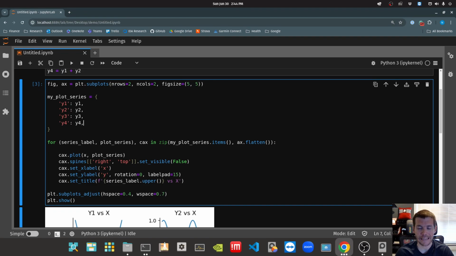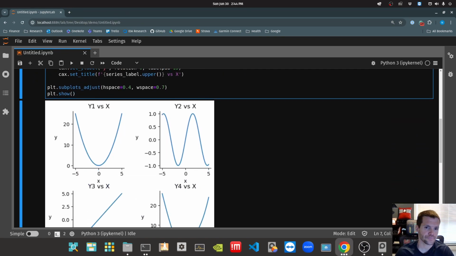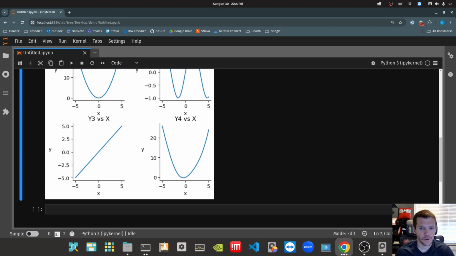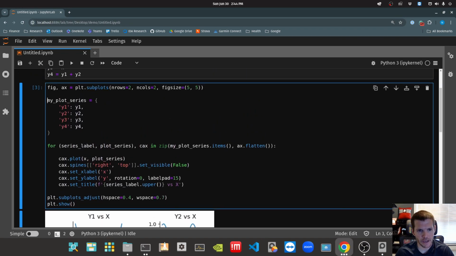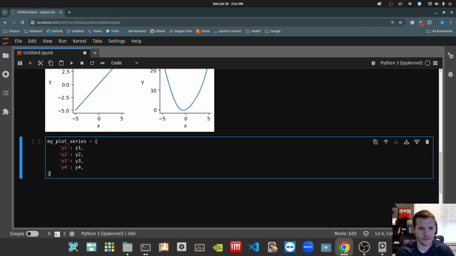So I'm going to show you a different method that you can use to do this with matplotlib that can be a lot more readable, and it actually gives you some interesting functionality in certain cases. So let's look at that. All right, so what we're going to use is something called subplot mosaic. What I'm going to do is copy down this myplot series right below. So this is what we'd use. I've got a dictionary here where the keys are a string name that I want to have for that series, and the values are the actual series themselves.